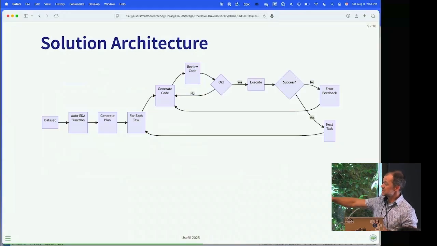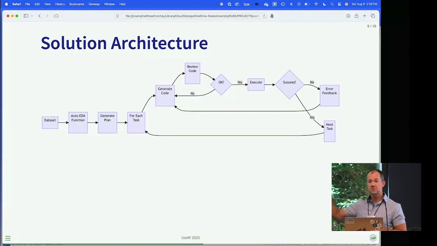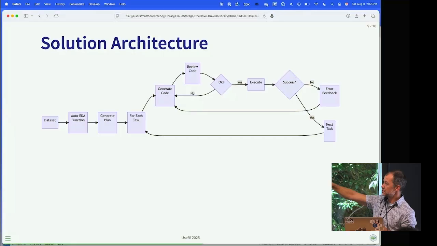So I'll show you the code in just a second, but this is generally the overview. We take our data set, and this harkens back to what I just showed you, this concept of agents functioning in a loop. So we have a function of automated exploratory data analysis. This function is going to generate a plan. This plan will have multiple steps. From here, for each of these tasks, we're going to generate code.